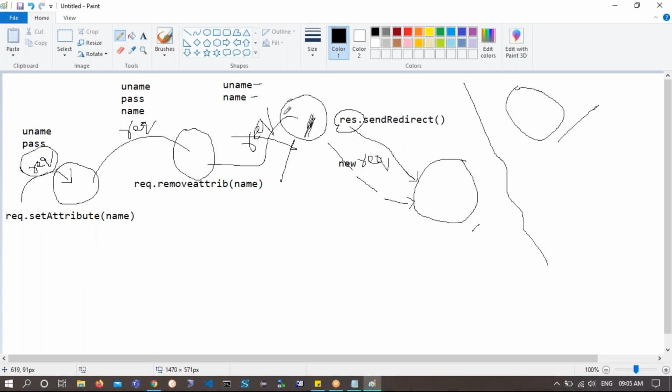But after request send redirect, these username and name are gone because it is a new request which is getting formed. Now, how do you maintain this username and password in such a kind of case also? Then you better set it as a session. So here at this level or at this level, wherever, I'll have to set a session. So I will have to say something like this.